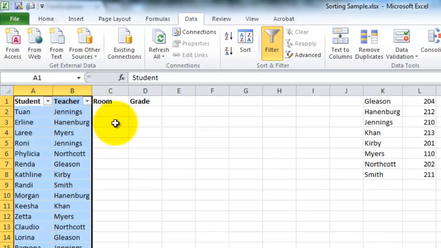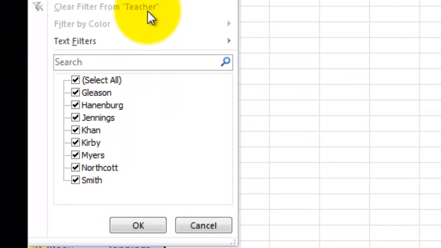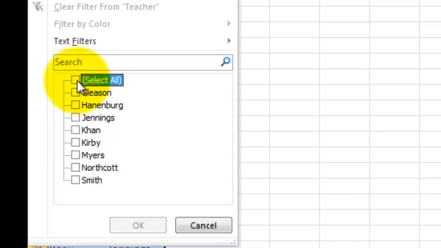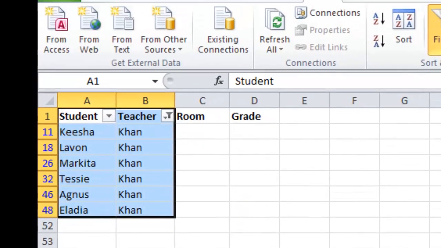Here's what you do. I want to find just Con, so I'm talking about the teacher. I'll click on that little arrow for Teacher. Notice here it says it's showing me all the teachers because they're all checked. Let me uncheck Select All and now just check Con. When I do that, now all that there are is the students from Con.